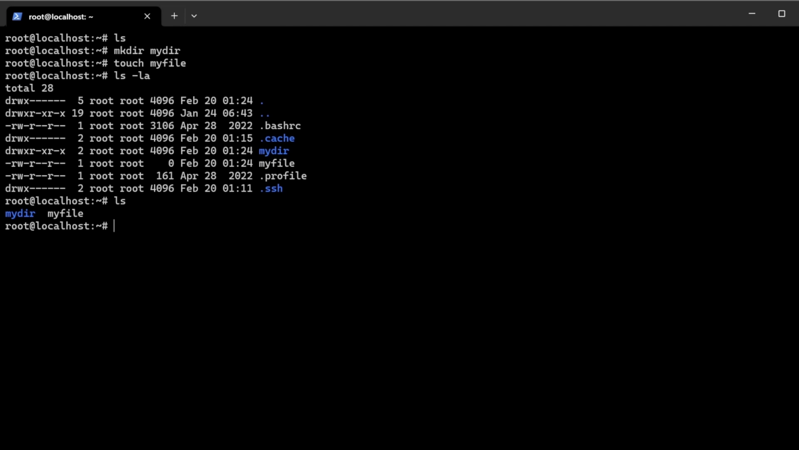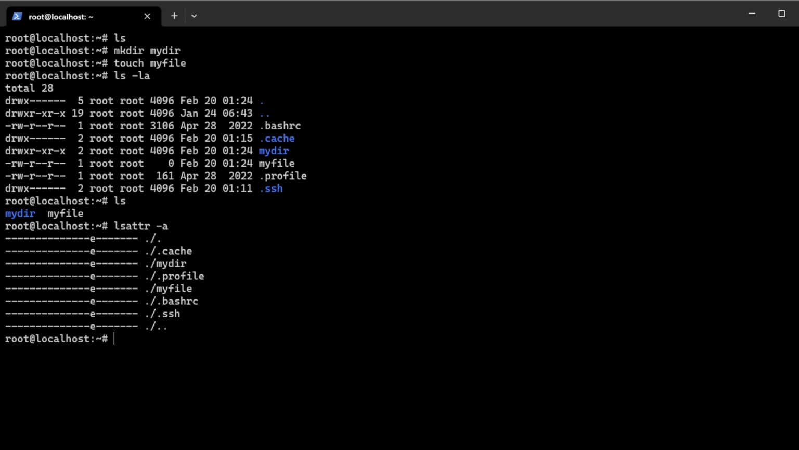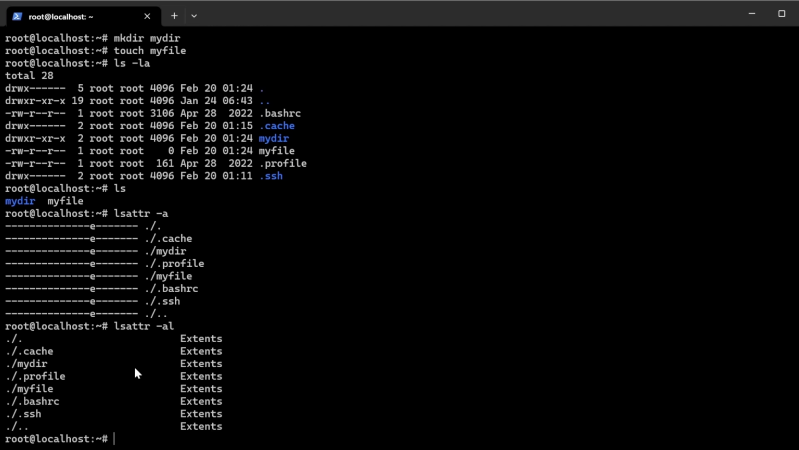But you're not going to see the attributes by looking at this. So I can do an lsattr -a right here so we can look at all of them. You can see we got our mydir and all the attributes assigned to it, and also the myfile that we created. Another way we can do this is lsattr -al, and you can see that we have the extents attribute, which is going to be on every file and directory whenever it's created. So we can use the chattr command to start with.